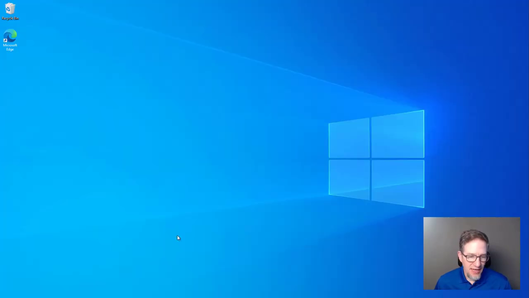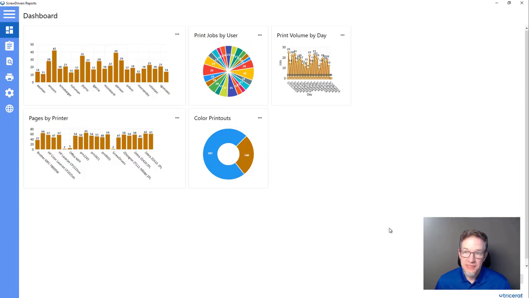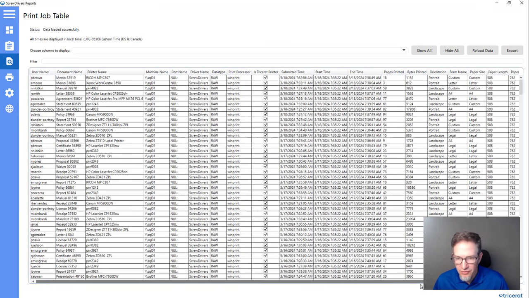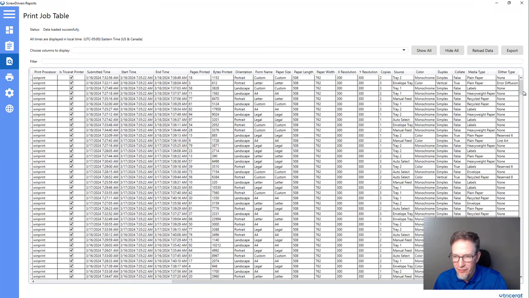On my admin desktop, I've installed the ScrewDrivers Reports admin UI, and this is where we can take a look at any information that's collected into the database from the various print servers or other desktops that have the service installed. If I look at the print job table, then I can see in here all the information that's been collected. And like we said before, the username, the document, the printer name. If I scroll over here, we have the timestamp, information about the paper sizes. Basically, any piece of information that's available in the Windows Print Spooler is captured and stored here.